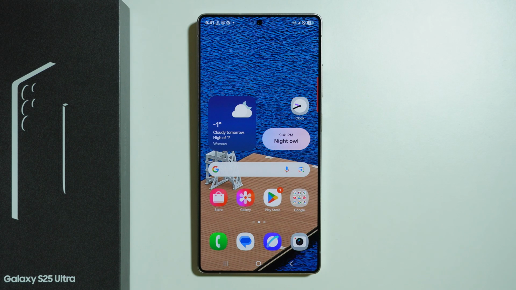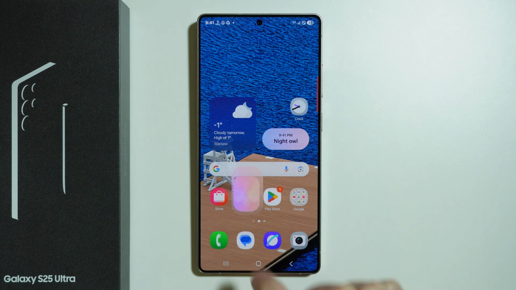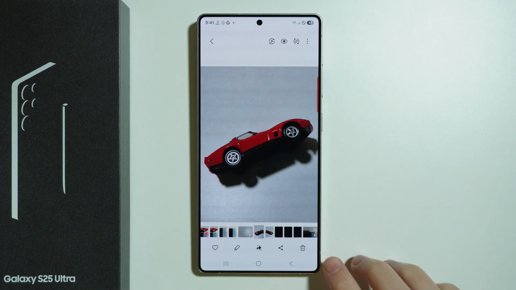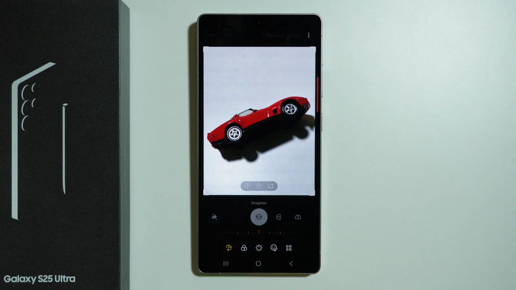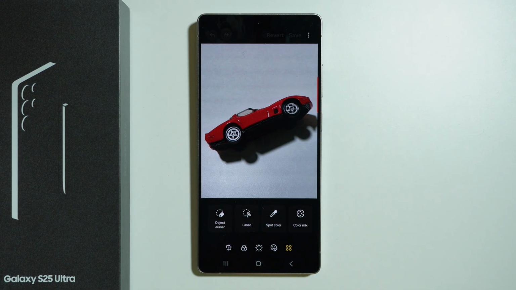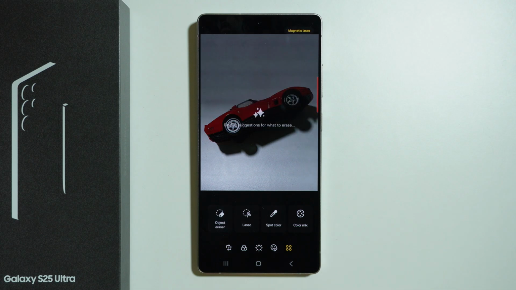If you want to remove an object from a photo on Samsung Galaxy S25 Ultra, first of course we need to go to the gallery and we're gonna open a photo that we wish to edit. Tap on this pen icon at the bottom, switch to these 4 circles on the right side of the bottom on the screen, and then choose Object Eraser.